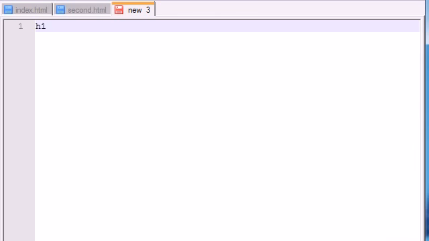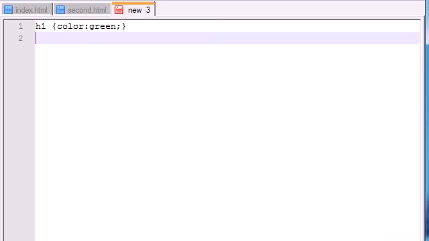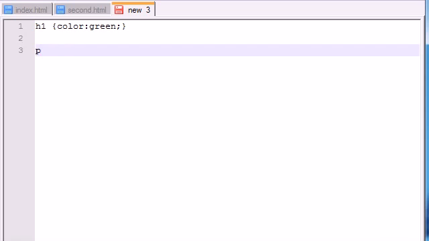So for example, for our header 1, let's just go ahead and make this green or something. Just make something noticeable that will stand out. Now for our paragraphs, let me just think of a couple things real quick.